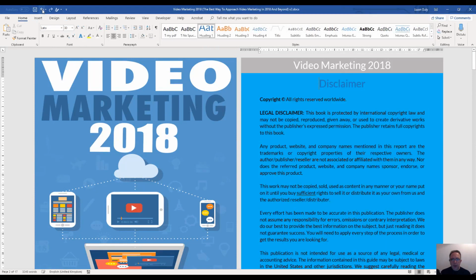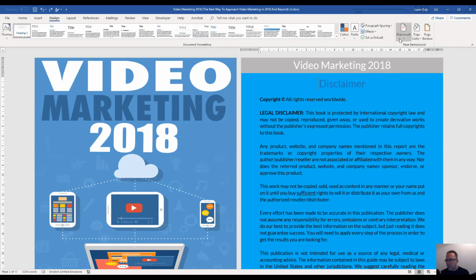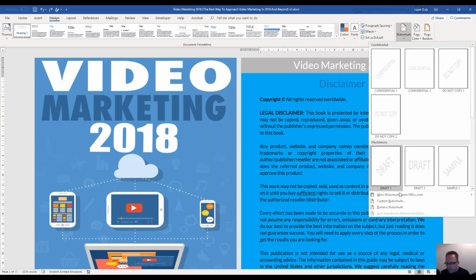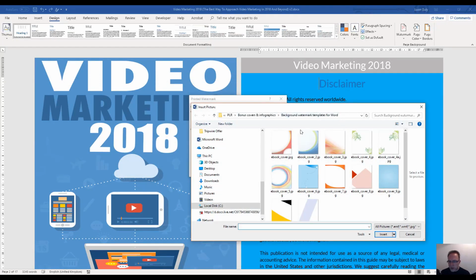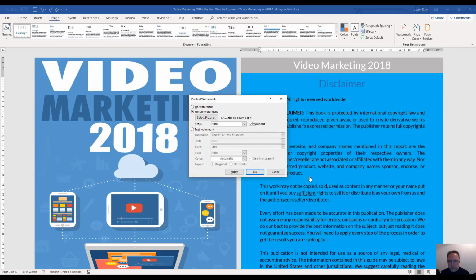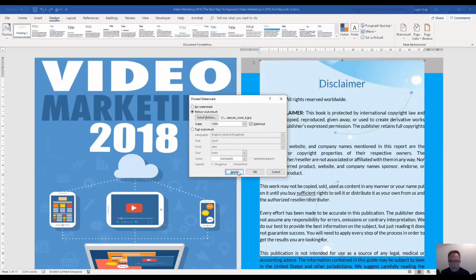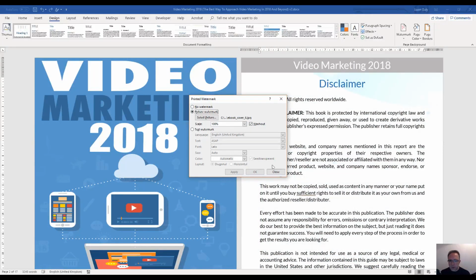And the final way of doing it, my preferred way of doing it, is to go back to Design, add it as a watermark. So custom watermark, picture watermark, select picture from the file. So I was using this one, and then you can just go apply. I would change that to 100%. Apply, and there you go.